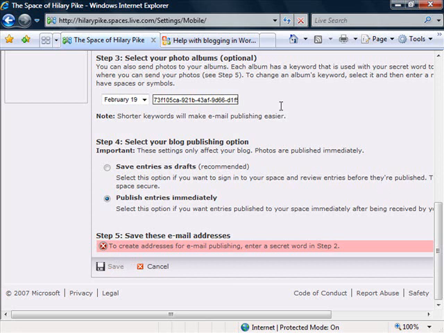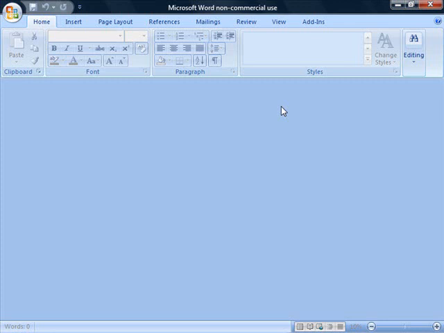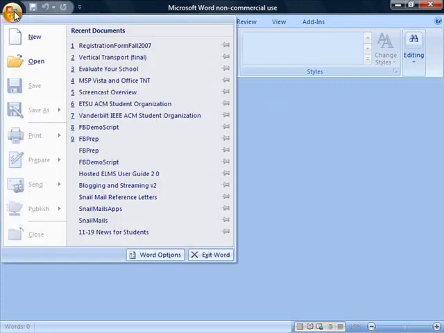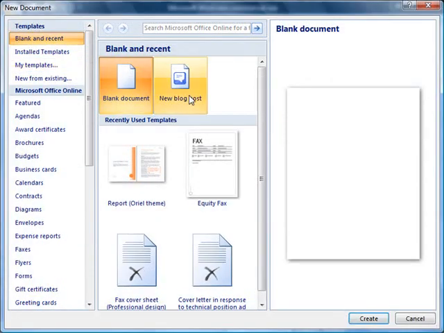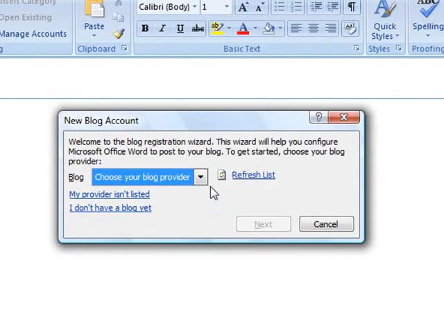Now that we've set things up in Windows Live Spaces, we need to go over to Microsoft Word. And we're going to create a new blog post. So if we choose the office medallion and do New, then we're going to choose Blog Post. And it's going to prompt you to register your blog. So let's go to Register Now.